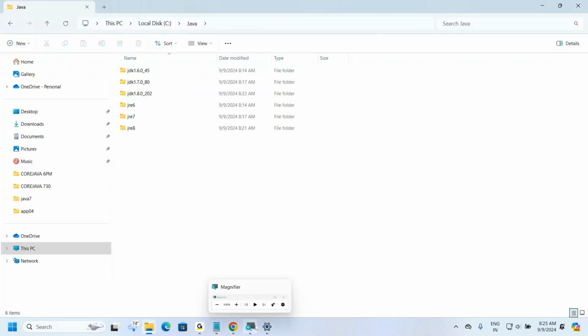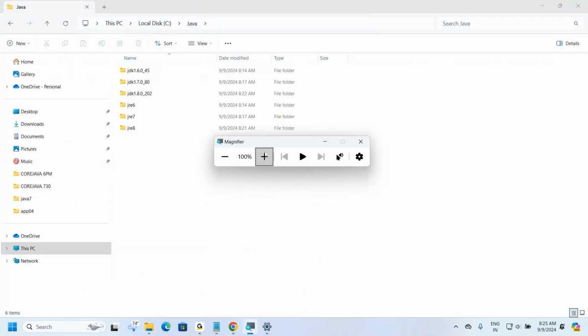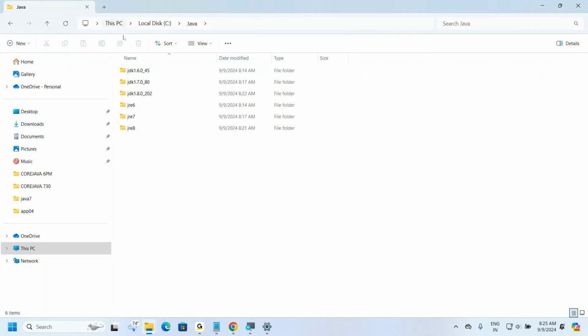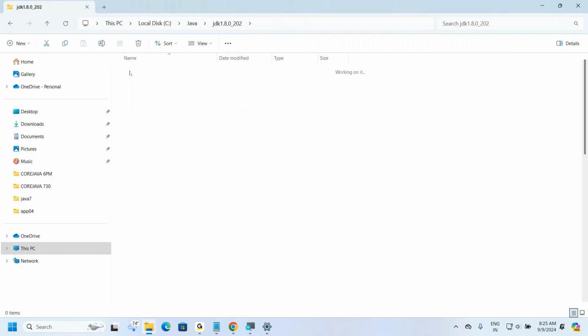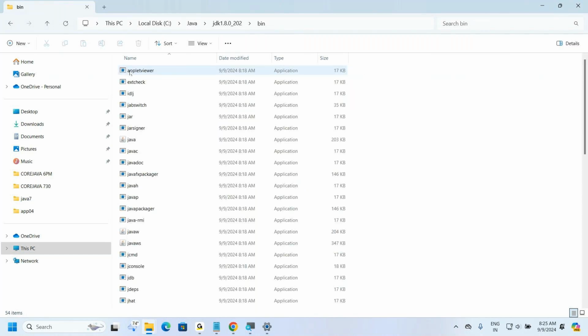All of you observe carefully what I am trying to say. Where we install Java software: C drive, Java folder. Inside this, open the JDK, any version, no problem, like JDK 1.8.0. Inside the JDK, what is the folder name? The bin folder. Open it. These are all Java commands.